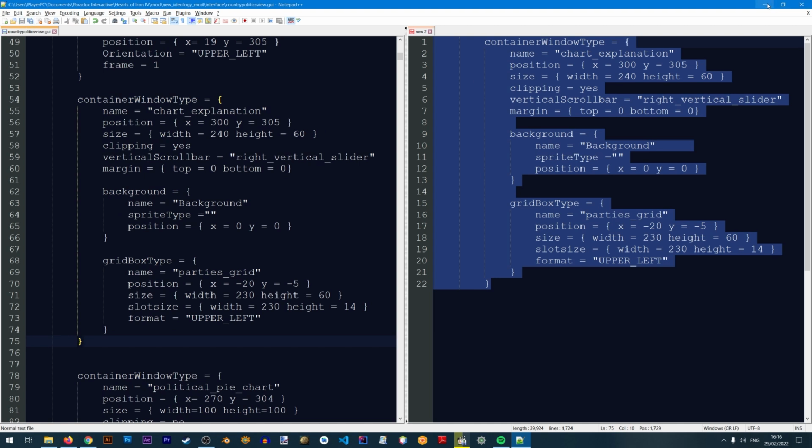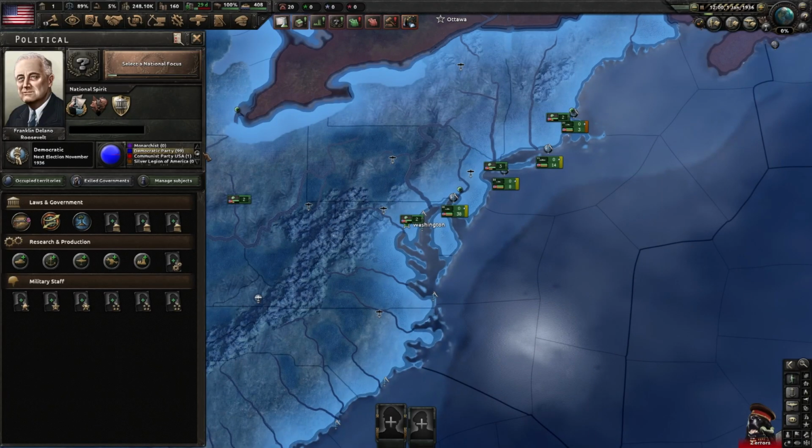So now that we've done this, let's see how this looks in the game. Alright, so now the list of political parties has this nice scroll bar, and we can see all the political parties no matter how many we are adding to the game. So that is it for this lesson.